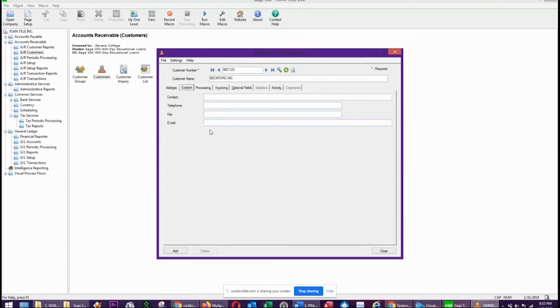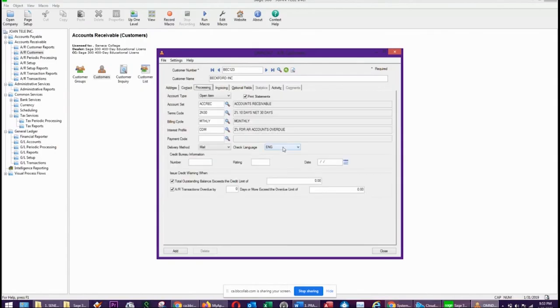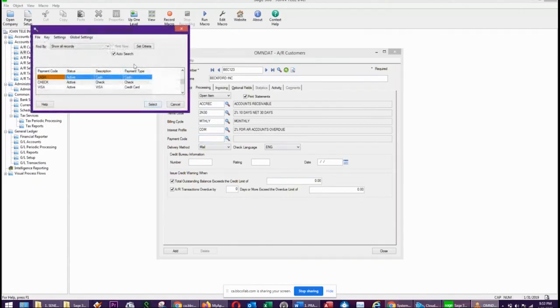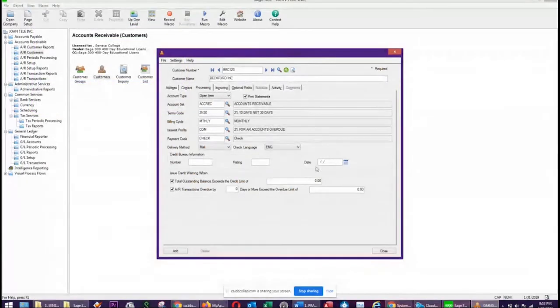Contact, you would put the person to contact for that. And in processing, most things are filled in by the group, the customer group. So you just need to now add the things that need to be added. So like payment code, how would you like to get payments from your customer? What's the most common way? If it is check, you would choose check. If it's Visa, you choose Visa. These are all defaults.